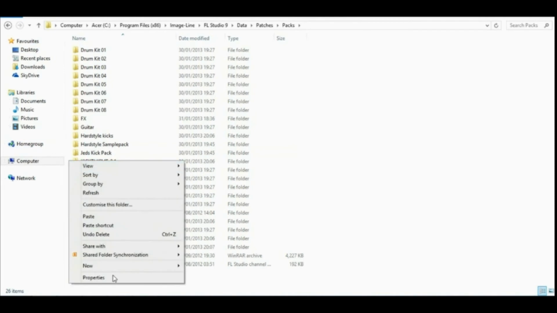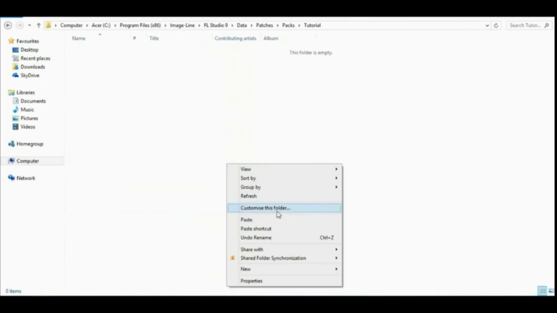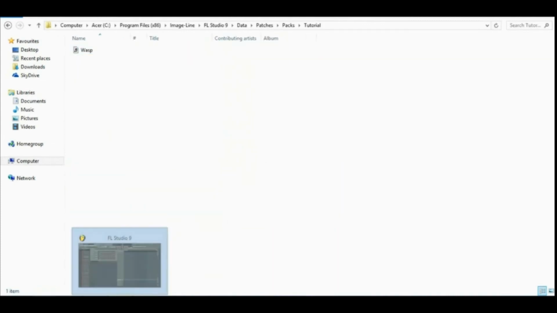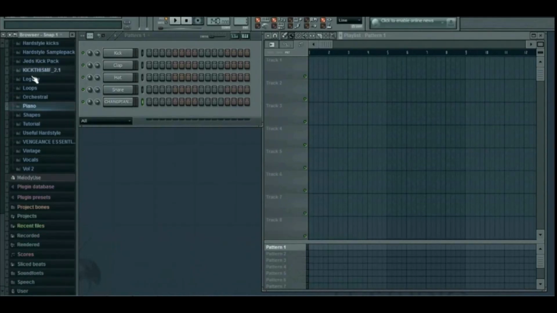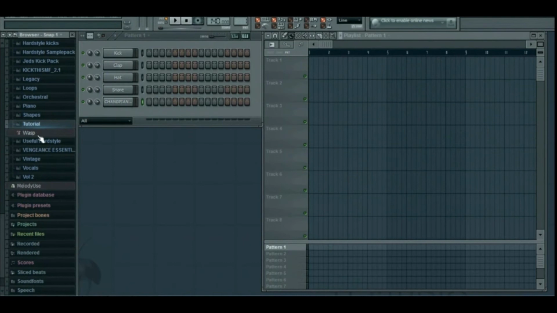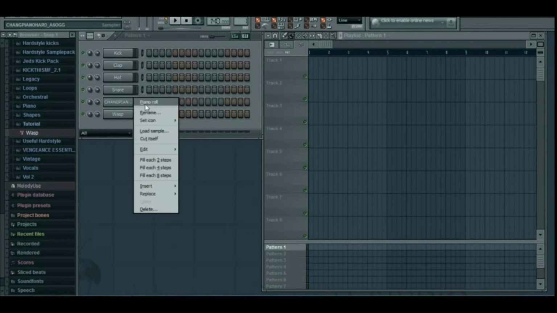Alright, so just make your folder, put the file in, and then once you've switched over to Fruity Loops, you should be able to find it here in the pack section. So there I found tutorial, and there's the sound right for me to use. And then I can use that later on. Right now I won't. So next I want to show you guys the piano roll.